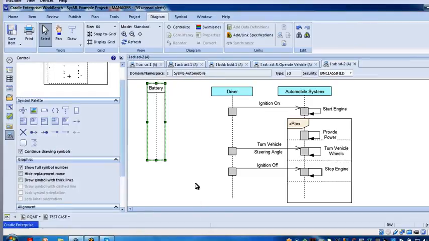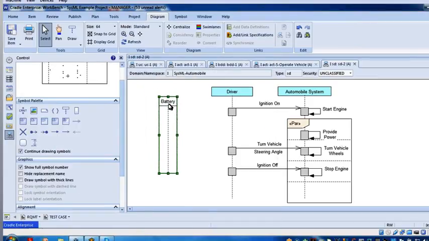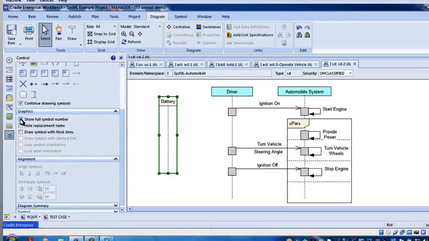So if I say OK, over here, remember on the sidebar, down here, under graphics, show full symbol number, remember? But there's also one here called hide the replacement name. So if I click that, it hides that reference element block called battery and just shows the lifeline name. If I unclick it, it shows me the actual block that that lifeline is representing.